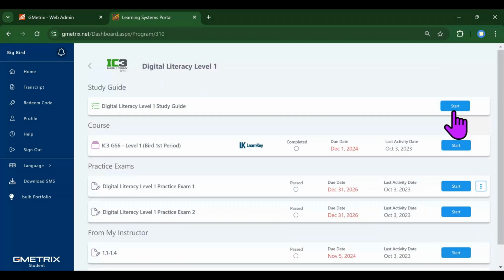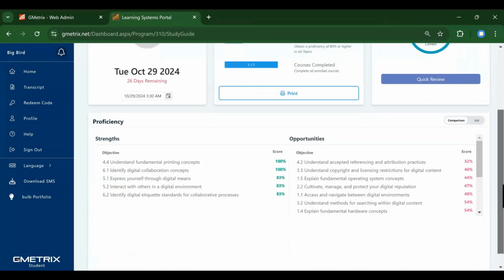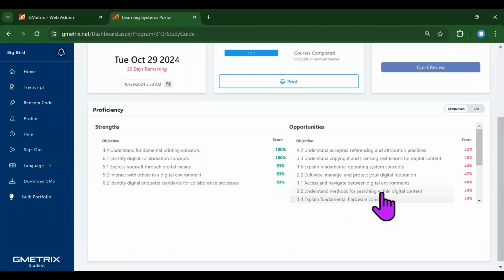And as your students are taking the exam in testing mode, once they master a particular objective with 80% or better, it will switch from an opportunity over to a strength. And these scores here are your students' proficiency scores on each individual objective. They will need to take the exam in testing mode a few times for a proficiency score to update. So this tells them exactly which objectives they need to focus their studies on.